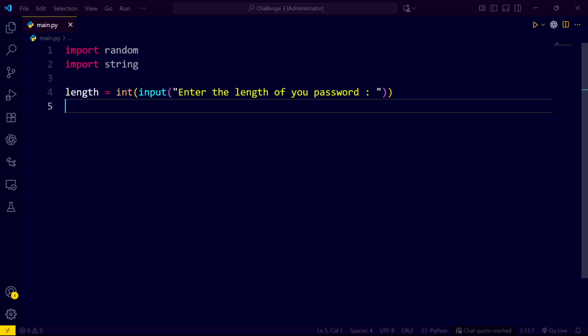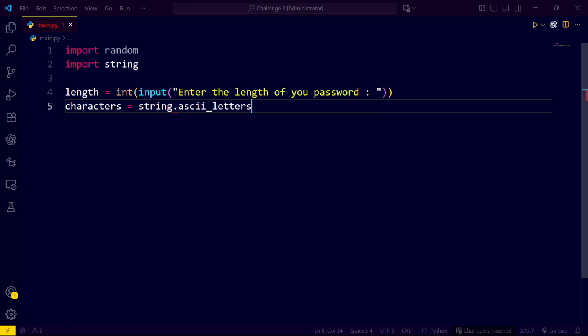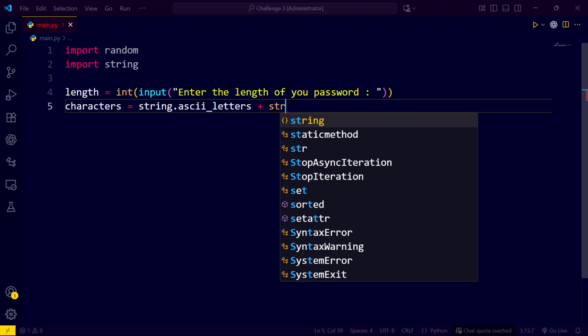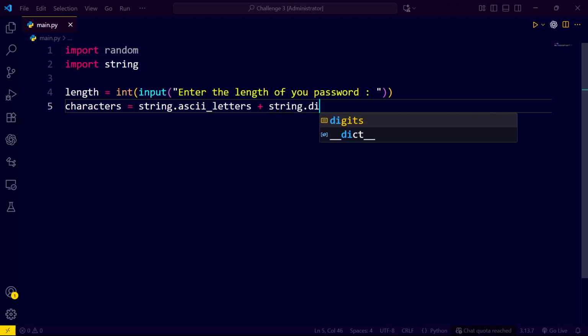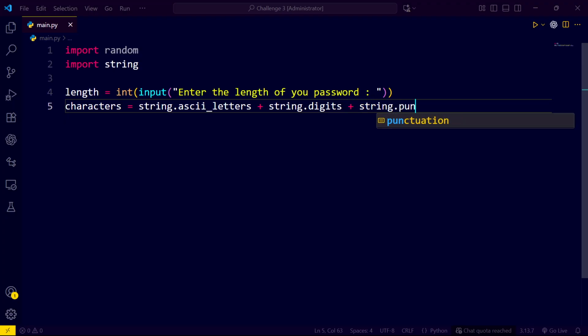Now we need to decide what kind of characters the password should contain. In a strong password, we usually include lowercase letters, uppercase letters, numbers, and special characters. The string module makes this super easy. Let's create our character pool. So we'll take characters equals string.ascii_letters plus string.digits plus string.punctuation.